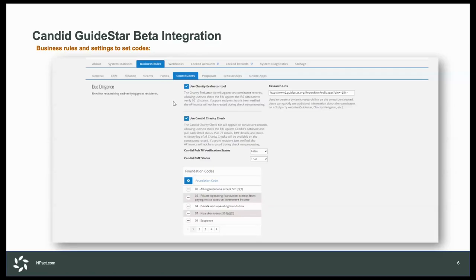So I'm going to talk about Candid Charity Check today and its integration. The first step is to understand where you can set up all the constituent codes that you would want in the foundation, and to see if you want Candid Charity Check to show up on any of your constituents. The first step is to go under System Settings. We go in Business Rules. In Constituents, we'll get to see this page. It includes everything that you need to know.